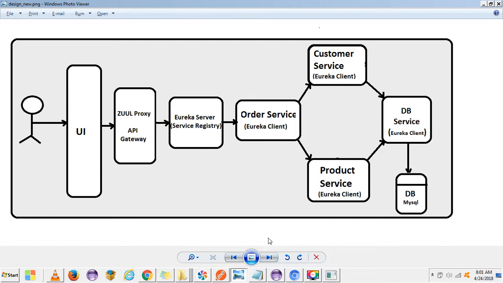So that's all for this video. In the next video I will be continuing creating the configuration for pending tasks for Eureka server, Zuul proxy and UI.